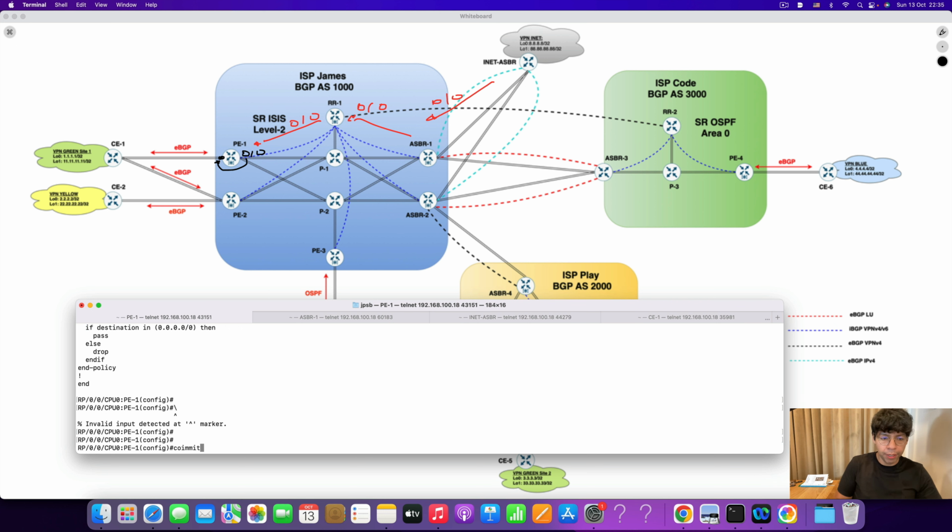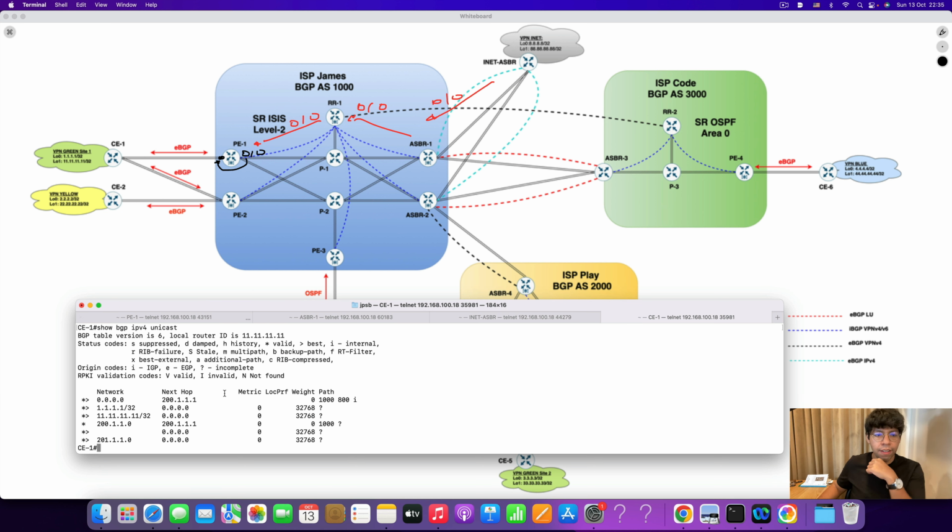Whenever I commit, because in XR you know you have to commit, then if I check C1, which is the customer, C1 of course should see the default route now coming from the PE1. This is done because P1 is importing the prefix it receives from the inet router under the VRF green. So that's how this feature works. As you can see, it's pretty easy, and it's very common in many service providers because they just like to pass the default route to the users, and then users can access the internet quite easily.